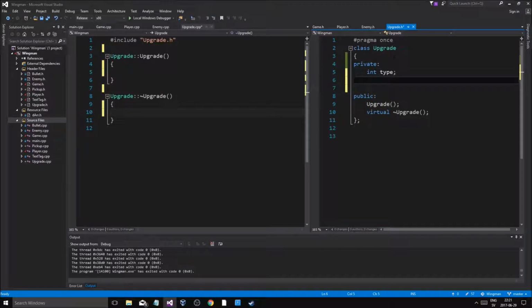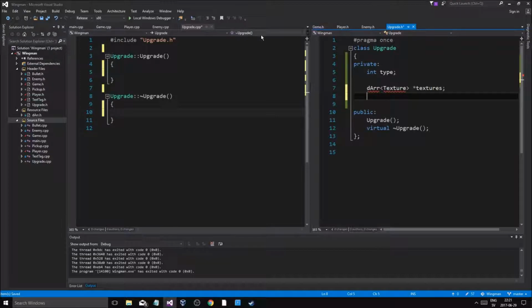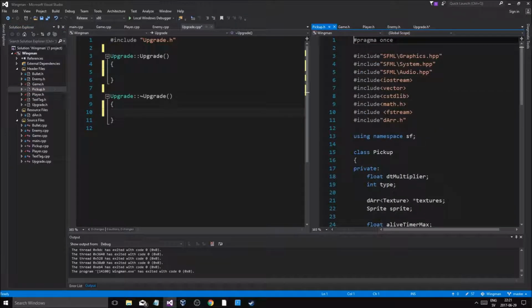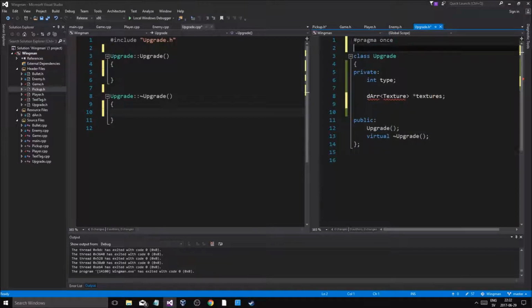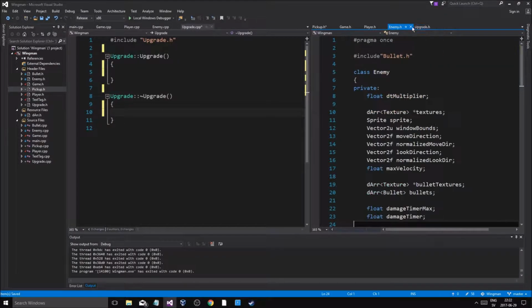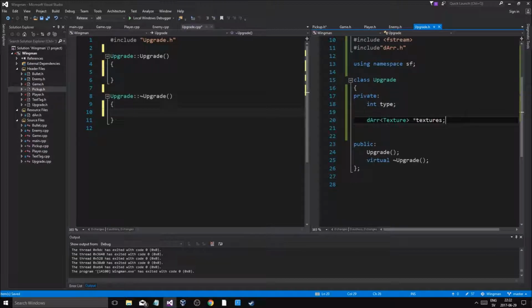Then we're gonna do a d-array texture pointer, textures. And then first we're gonna go into Pickup. We're gonna do this, and then we're gonna include Upgrade, and we're gonna paste all of this. Bam. So there we go. Access to everything. We're good. Textures. This. Okay. Sprite.